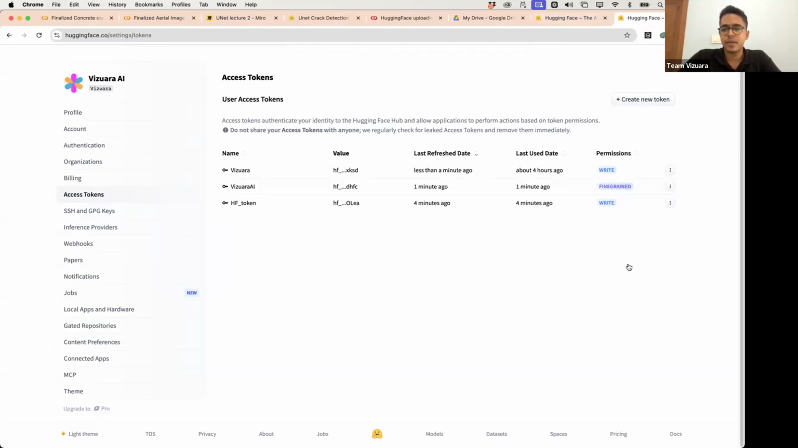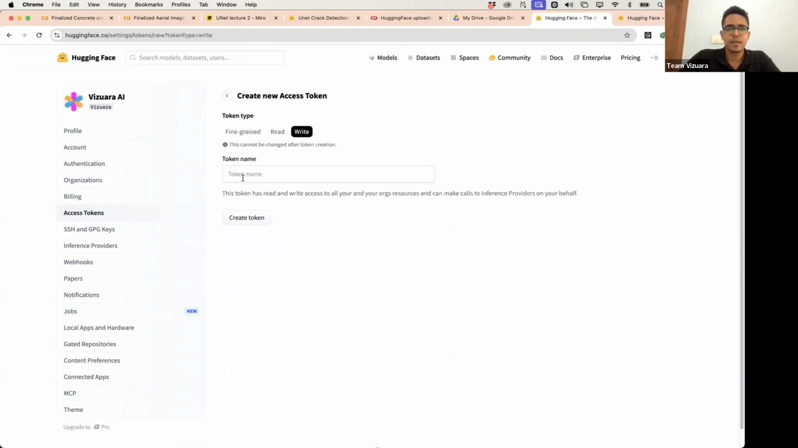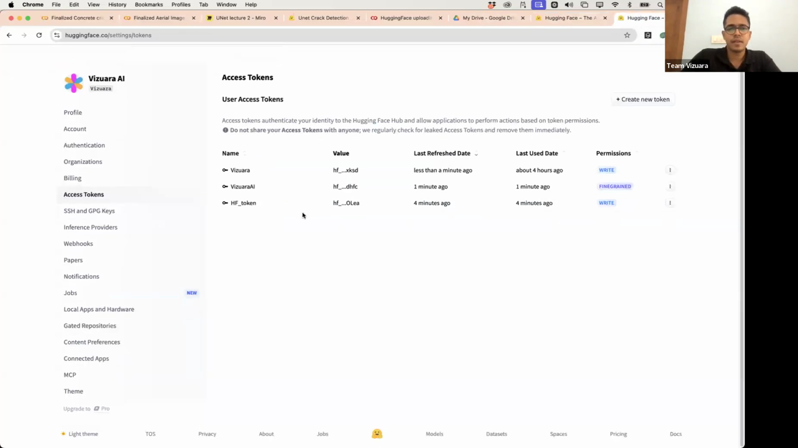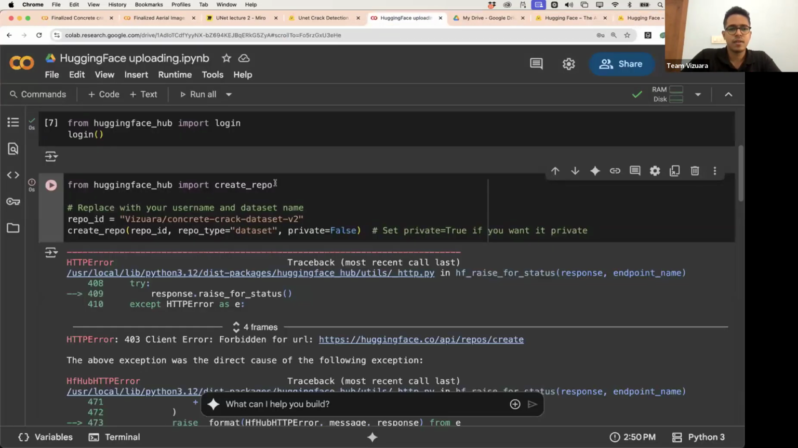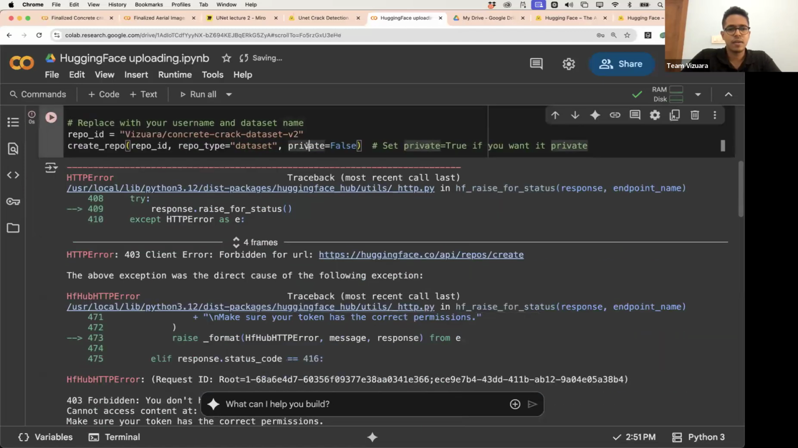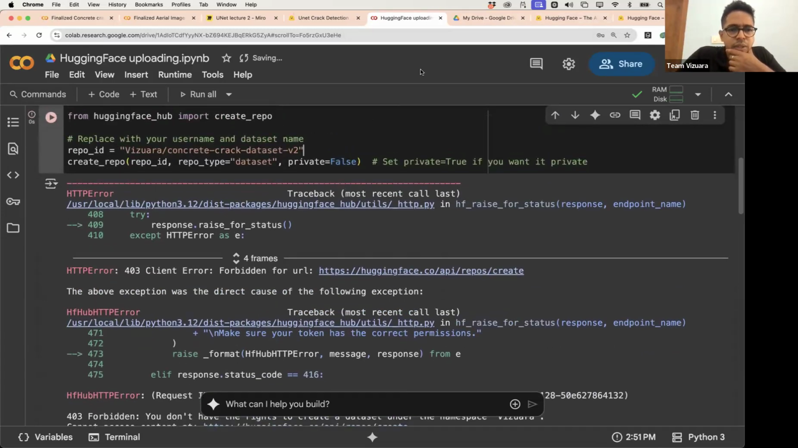Anyone facing a similar issue, fine-grained to write? Let me just try. Okay, I think there is still an issue. I'm just checking if there is any spelling issue or something.